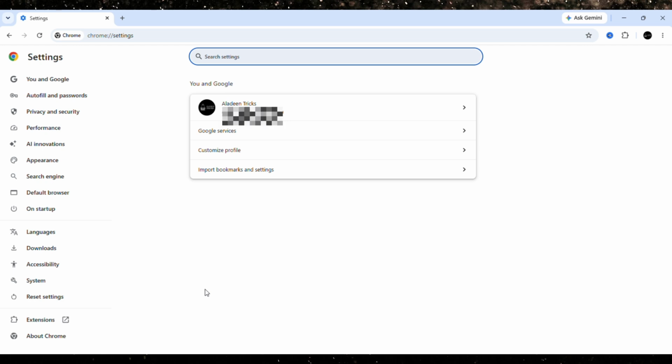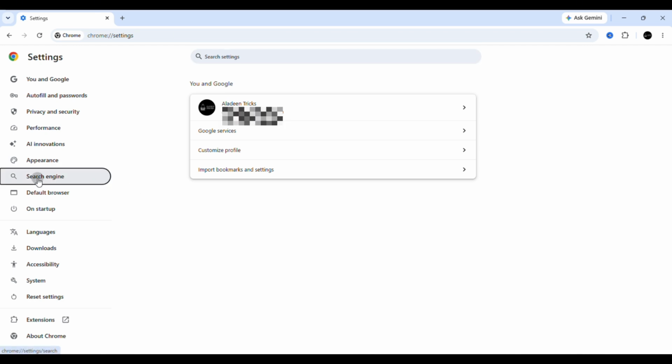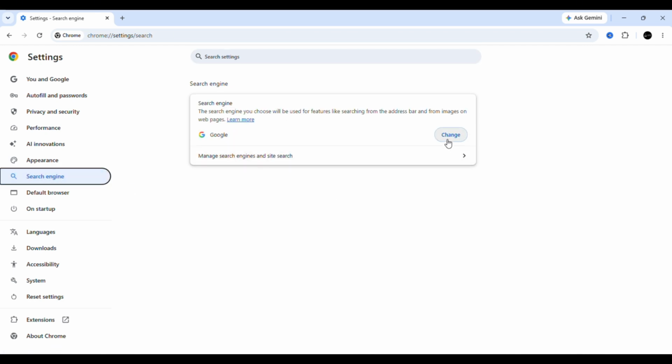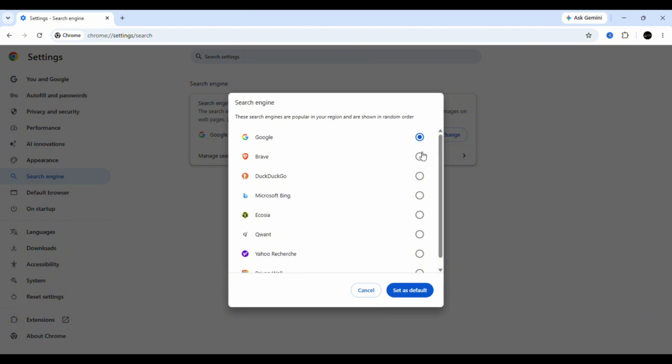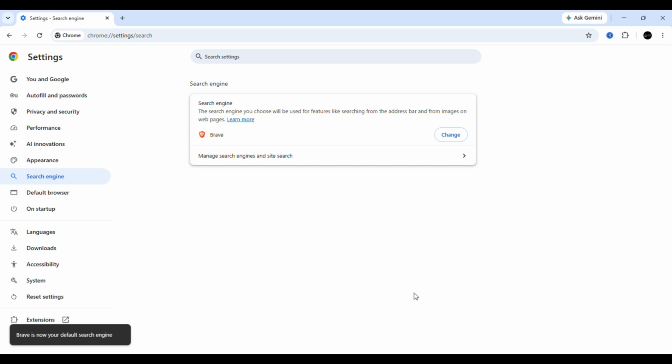Now, look at the menu on the left side and click on Search Engine. Under Search Engine, look for the option to change your default search engine. Click Change, and you'll see the available search engines. Now, simply select the one you want to use.